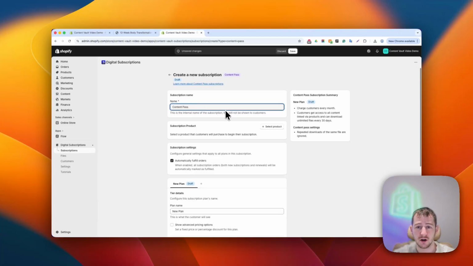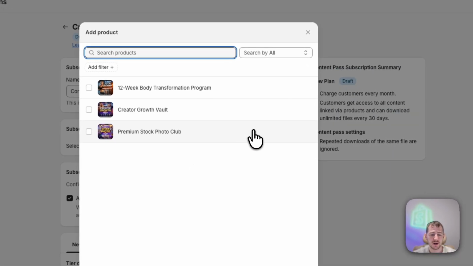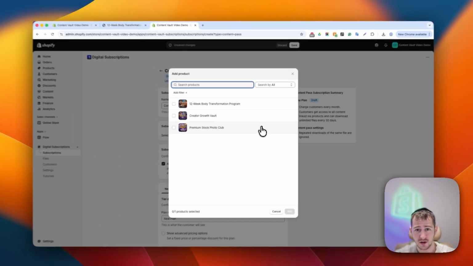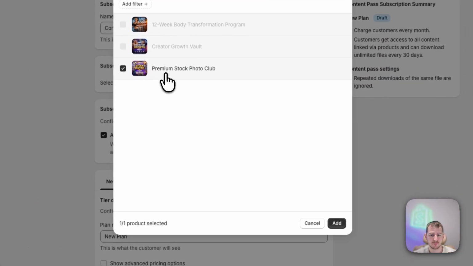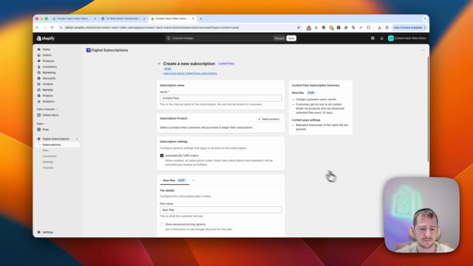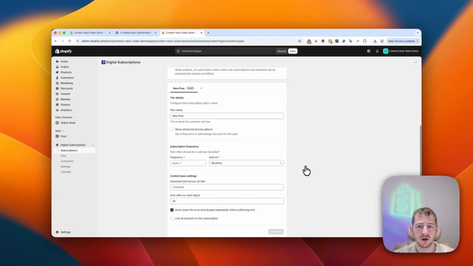And then we'll select our subscription product. Now, this product is going to be the product that customers have to purchase in order to start their subscription. In this case, we created this premium stock photo club product. Next, we'll move on to creating the actual plan.